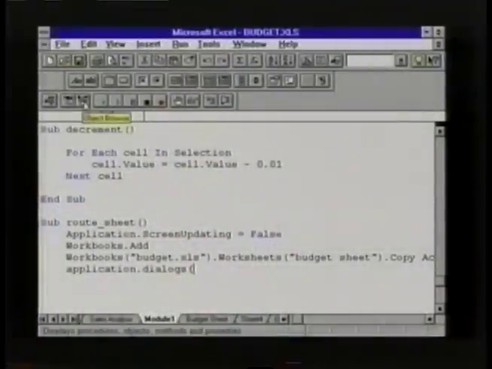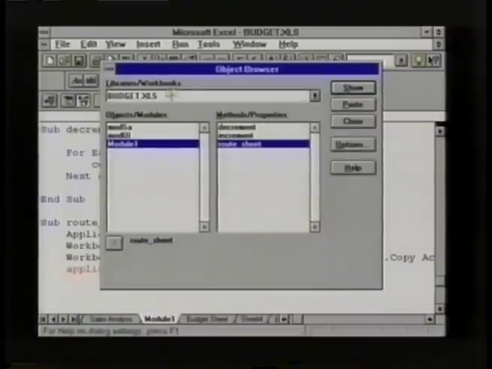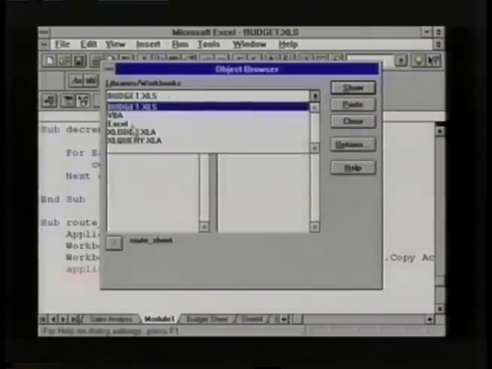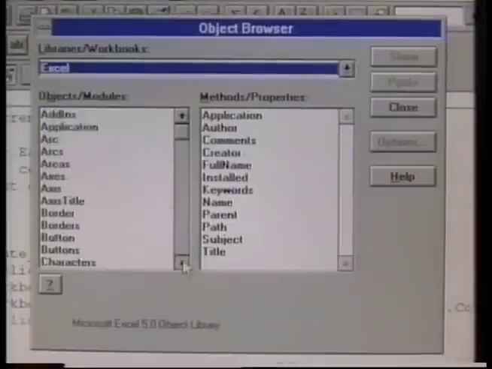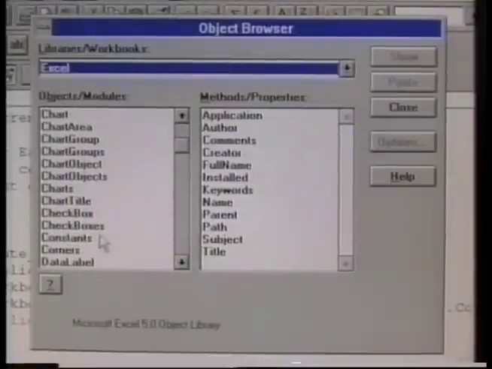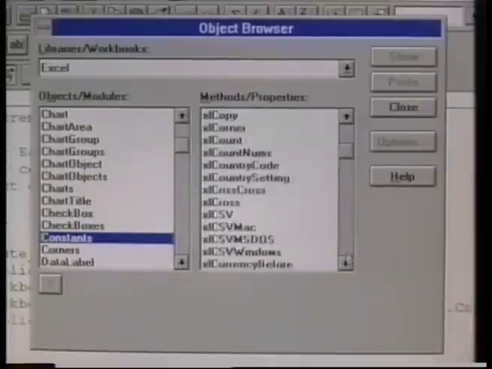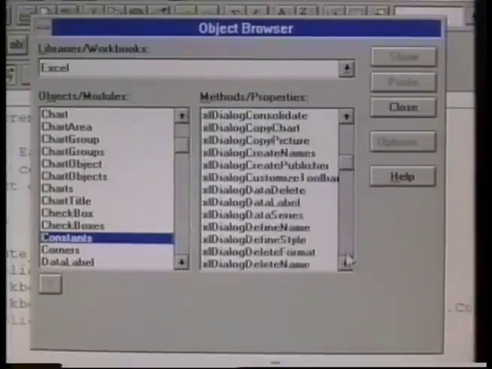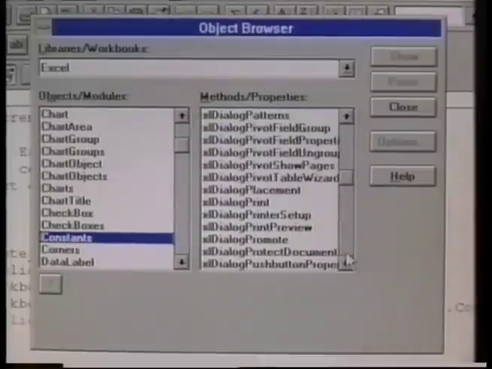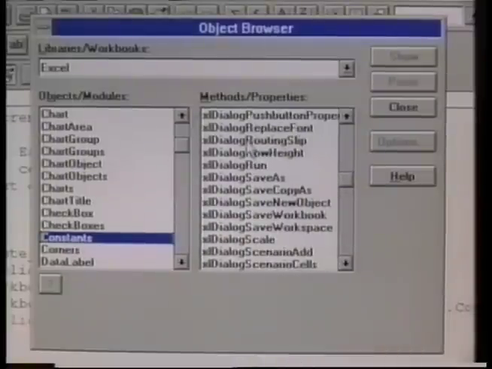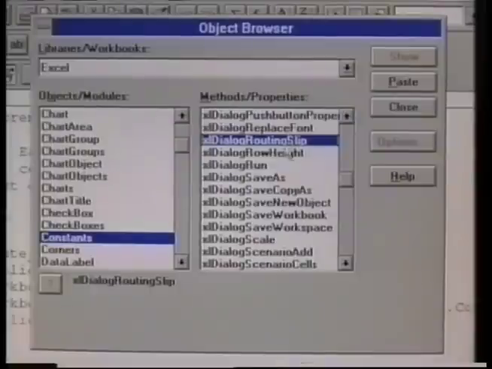All I have to do is click on the object browser button here, and you'll notice I can look at all the different libraries and workbooks which are open right now. I'll go ahead and look in the Excel library of objects and scroll down here to constants. And that will bring up a whole list of built-in constants which are available in Excel. And as we scroll down here, you can see that there are a whole lot of constants which are available for dialog boxes. And there's one right here called xlDialogRoutingSlip. That's the one I want.